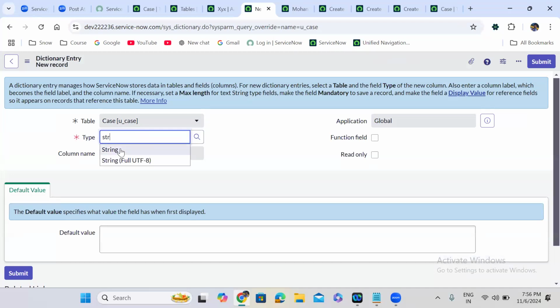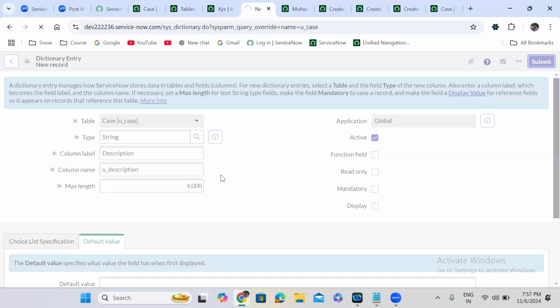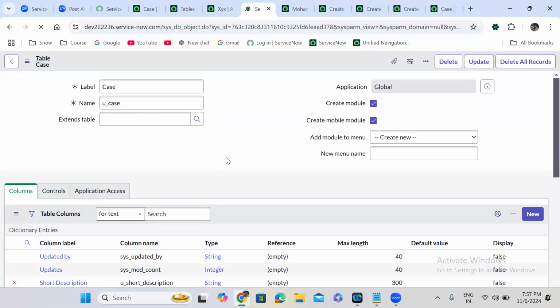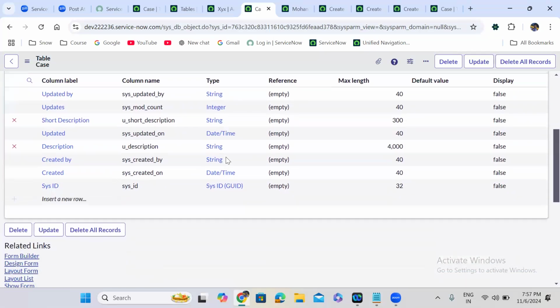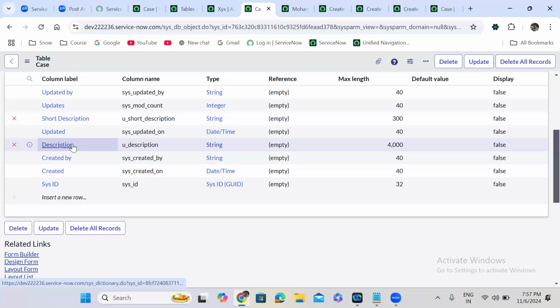I am creating another string type of field. This is a description field. String type of field, description. I am giving length as 4000 characters. So what I did, I have created two fields, guys. Along with the 6 system fields, I created a short description field and a description field.